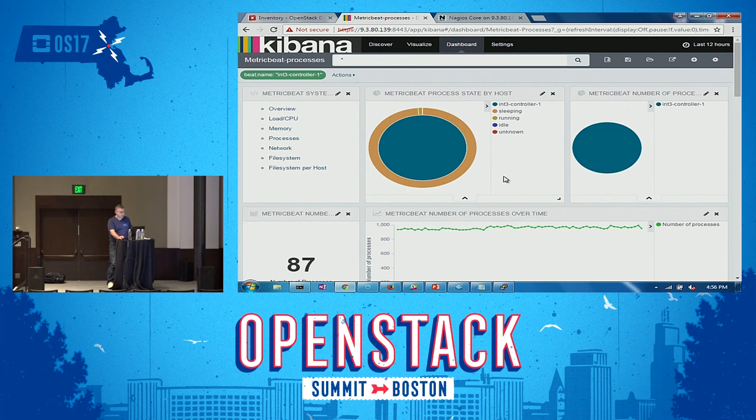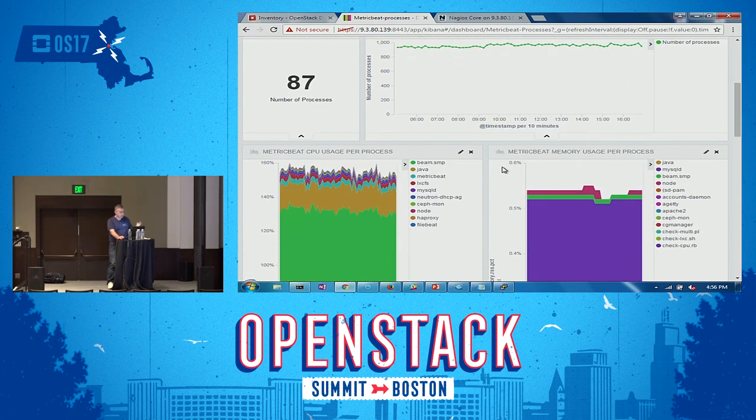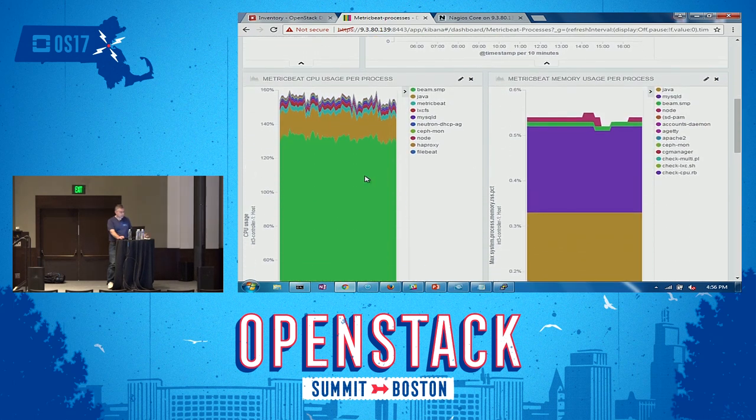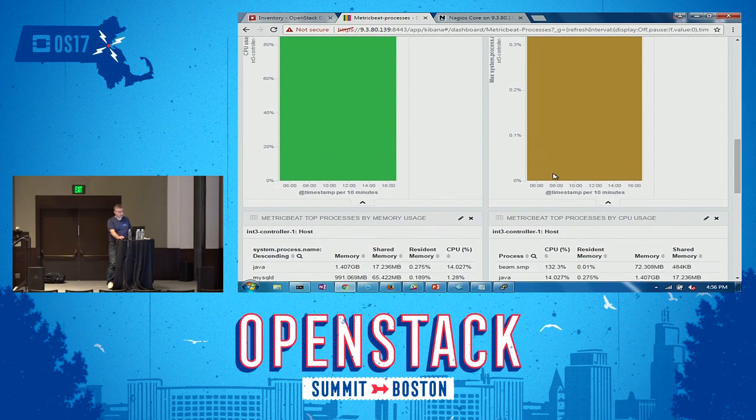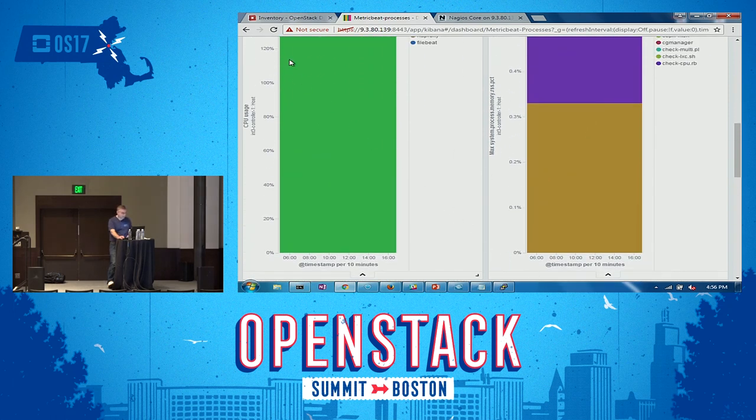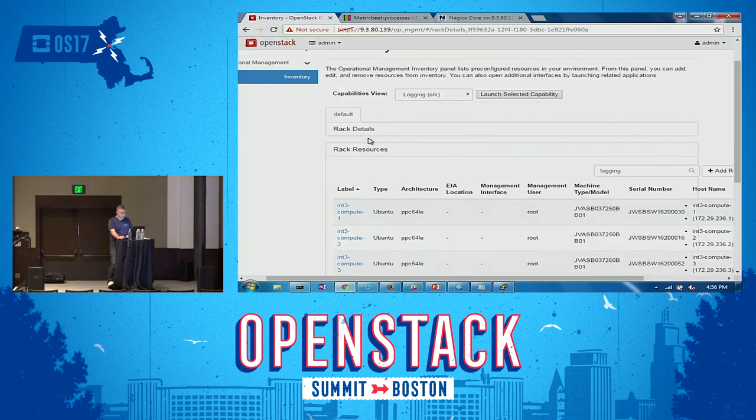So all the processes from this controller, most of the processes are sleeping. There's a few running. There's 87 processes, and here's the CPU usage for that one controller, the memory usage for that one controller. So it gives us a lot of flexibility. And I didn't leave much time for questions, so let me wrap this up quickly.